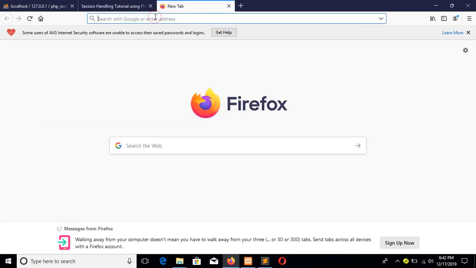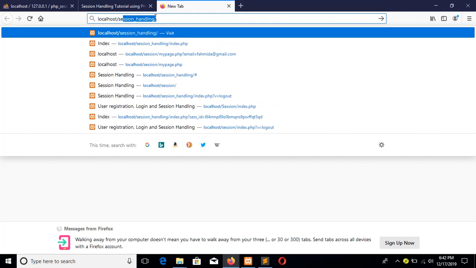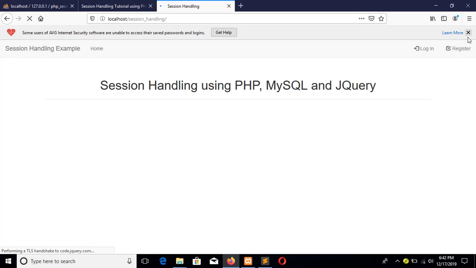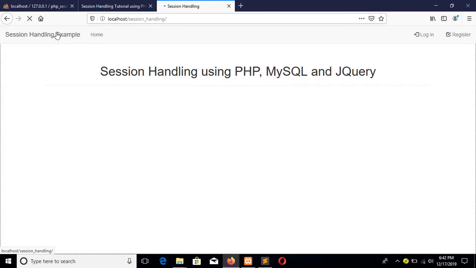So go here and localhost session handling. You can check this is your site name and home button, login button, register button, and the code is not added for these buttons yet. And this is your index body. You can add your items according to your index space, and I will show you in the next part how to register a new user and how to log into a particular user page using session.